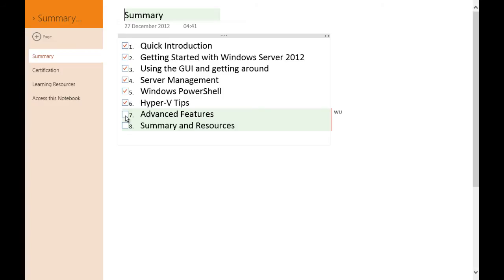We then moved on to look at advanced features and talked about how you can leverage features such as IPAM and dynamic access control, and just do things like clustering, network load balancing, and all these features like DirectAccess, which can really help you in terms of your businesses, and just to try them out. And lastly, we're looking at the summary and resources.